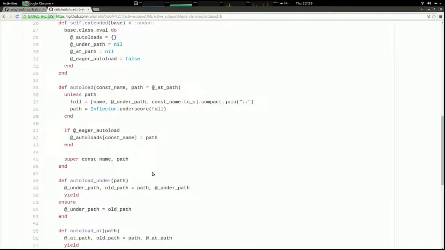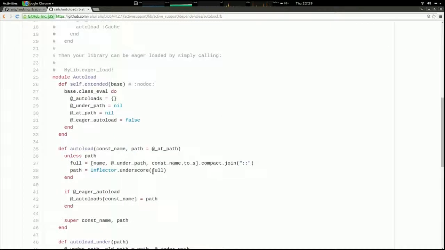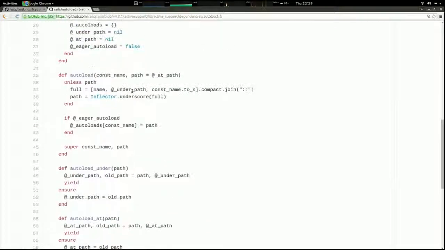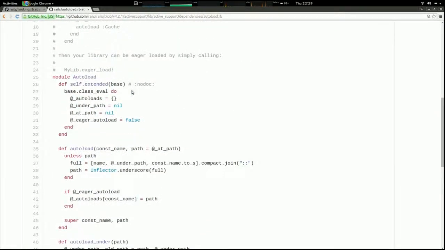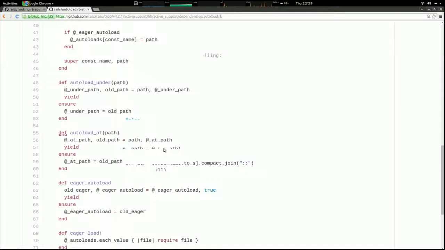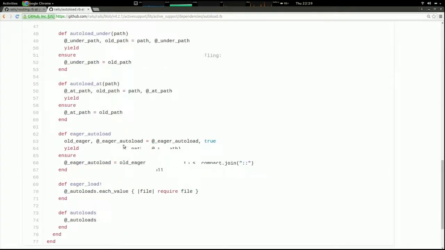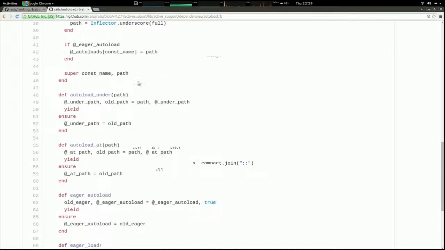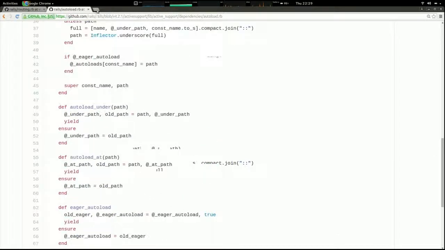All right, so let's see. So autoload, that must be this method here, which specifies to autoload a given symbol. And autoload_under is not showing up anywhere in the documentation there. Autoload_at, I wonder if these are just different helper methods that do different things. There's no documentation here, so I don't quite know what they're supposed to do.